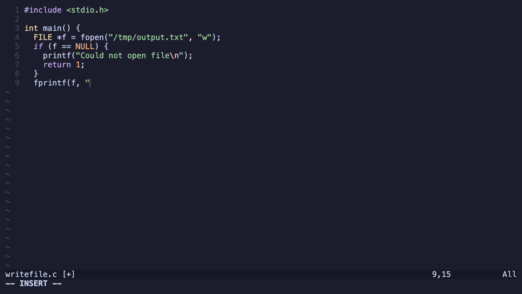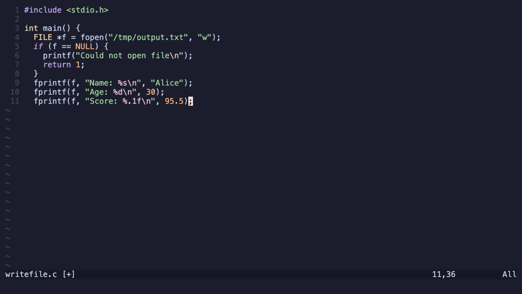fprintf works exactly like printf, but writes to a file. Same format specifiers: %s for strings, %d for integers, %.1f for floats. fclose saves and closes. The printf confirms we wrote the file. Always close before opening another.